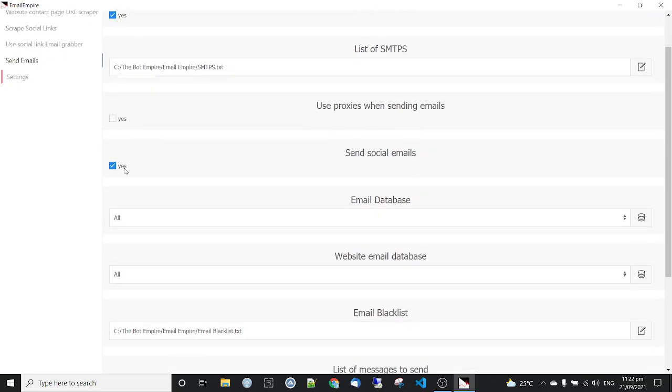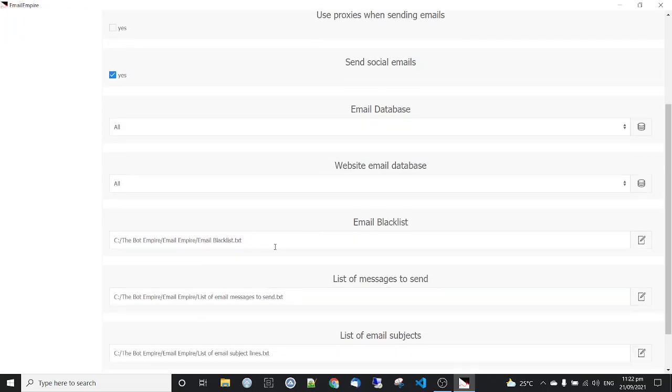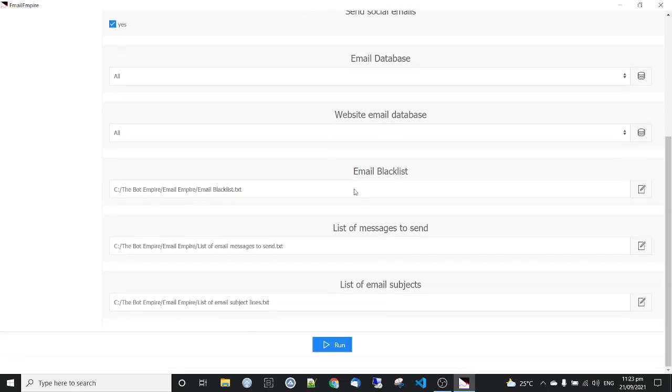Now the next box is check social email. So if you have this unchecked, then it's going to use the website emails, if you've scraped emails from websites. If you haven't checked, it's going to go for the database that has your social media email links. This you leave the same. Email blacklist, you just direct it to a blank text file that you have anywhere that you want, and this will start saving the emails that have been sent successfully. Then it uses that list to check against new emails to make sure that you don't send to the same people over and over again.